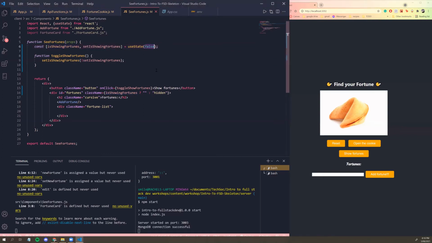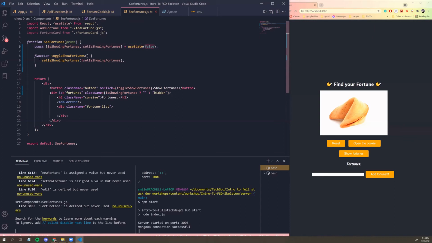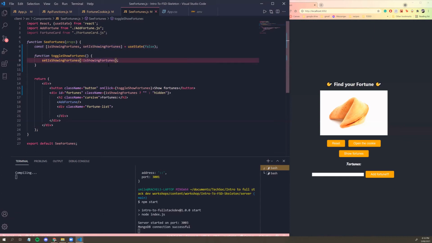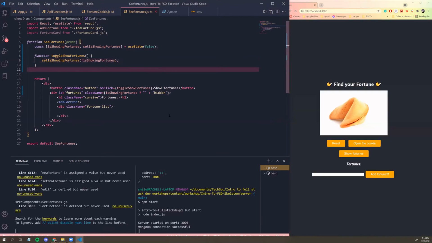I'm on mute. Yeah, the pink text on line 9, it's meant to be is showing fortunes, not set is showing fortunes. I see it. Yeah, this is why pair programming is so popular. Yeah. Sorry, I was on mute. I was talking for like 30 seconds. Yeah, sorry about that.